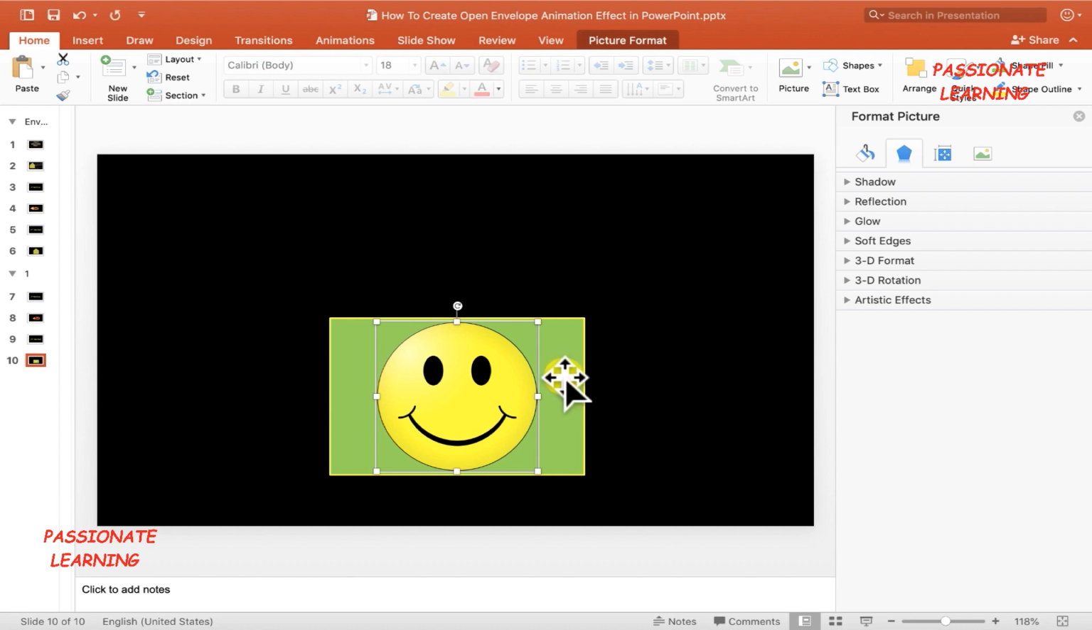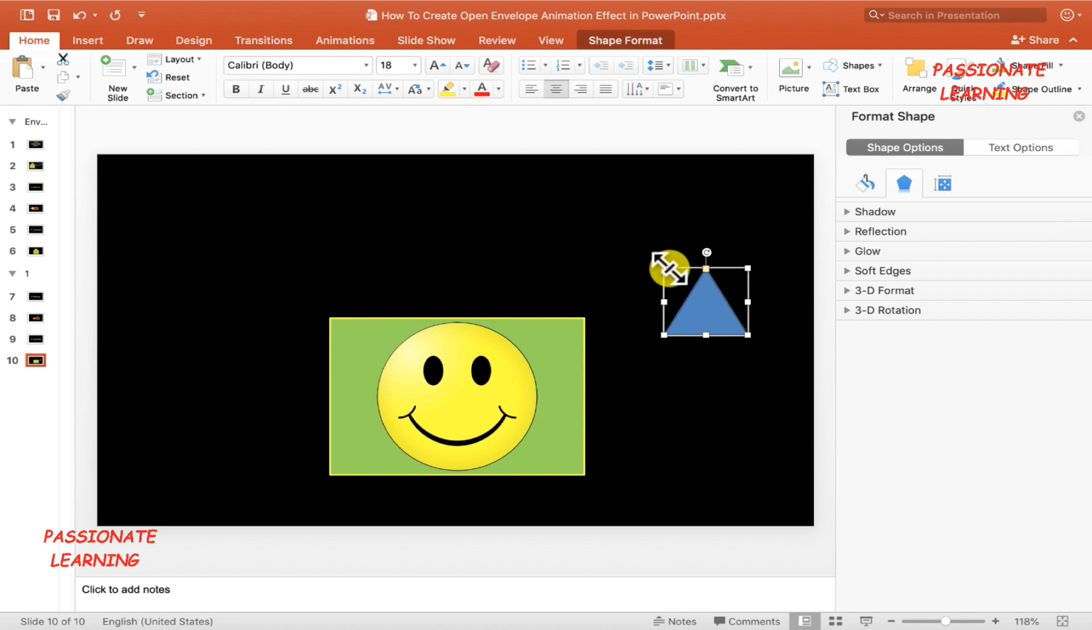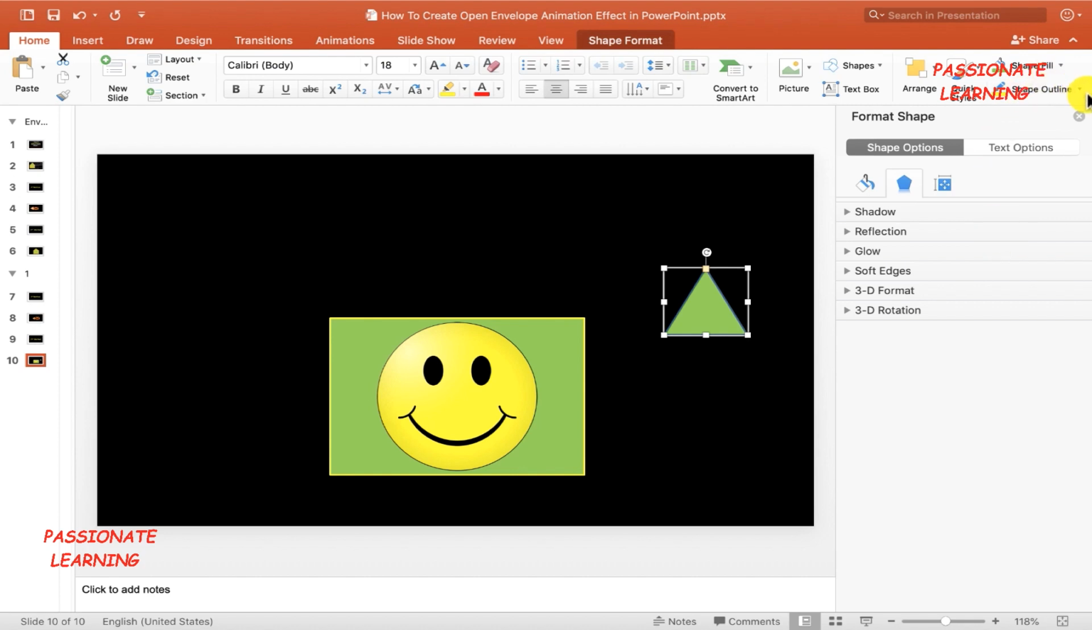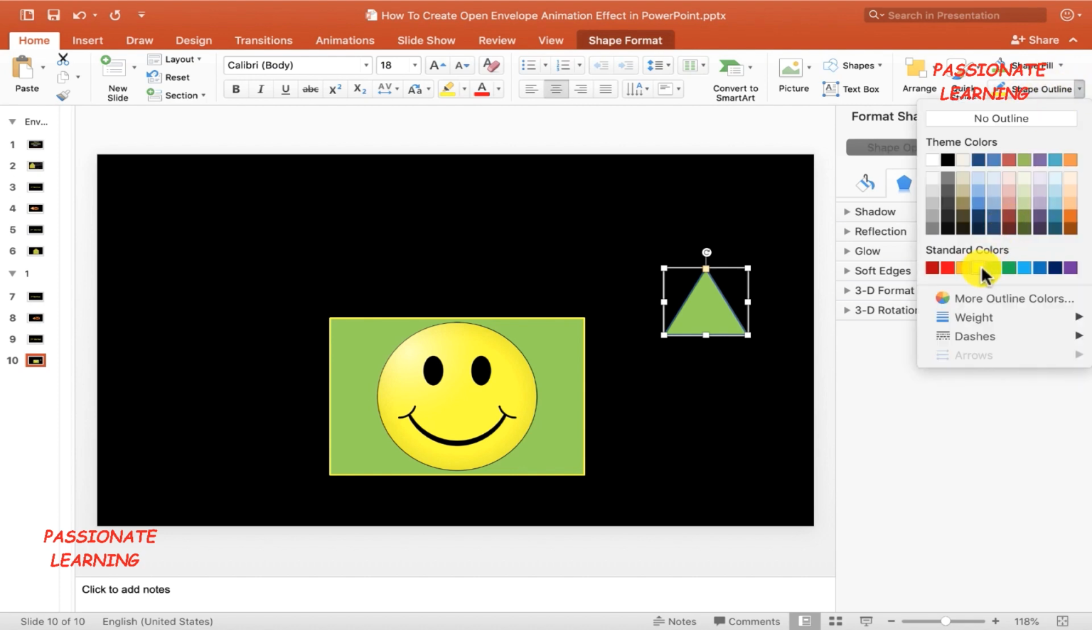And then, as we had done in the previous example, I need to go over here to the shapes menu and insert an isosceles triangle within this slide. And after that, I need to make a few copies of this triangle and arrange them all over here so that we are able to make a beautiful envelope. So first of all, let me click this rectangle, and for the shape fill, let me select the green color, and for the shape outline, let me select yellow color.